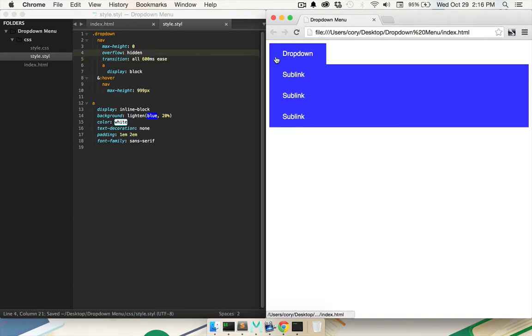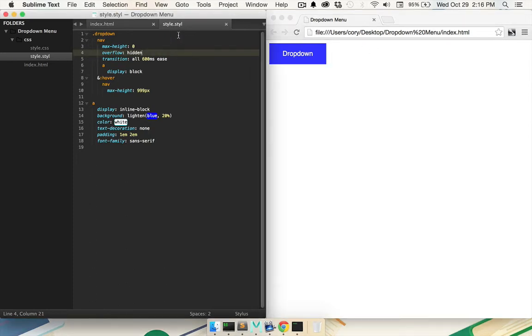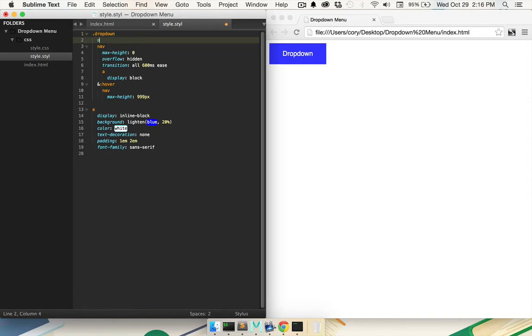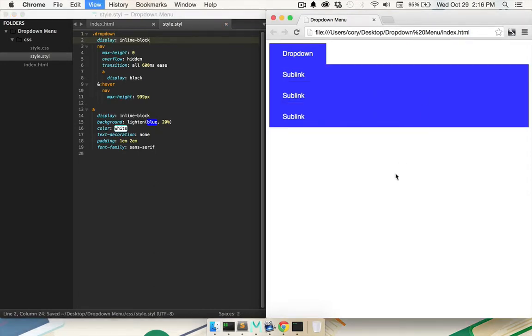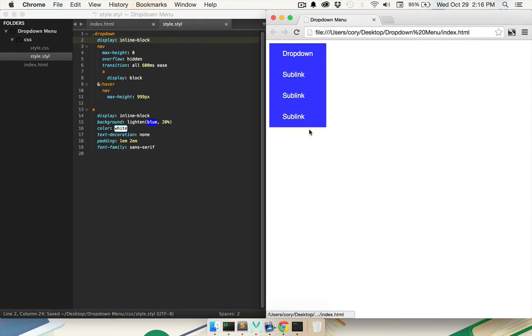So I don't really like how whenever we hover over this, these sublinks take up the full width of the screen, and whenever we're hovering over this part over here, it's still active. So what we can do to fix that is just go down here and under our drop-down div, we can say display inline block. Save that, refresh, and now our drop-down menu actually drops down directly from the drop-down button.